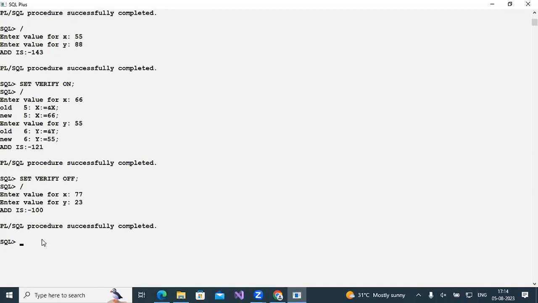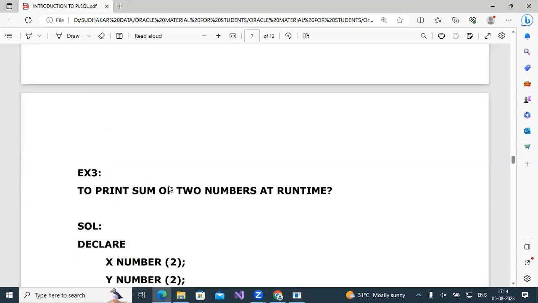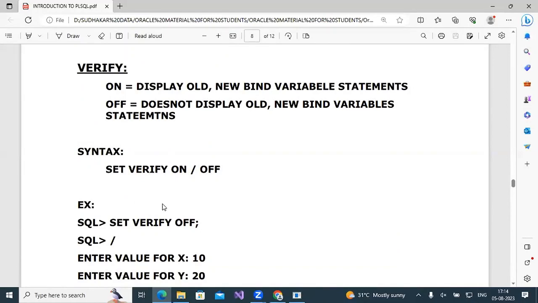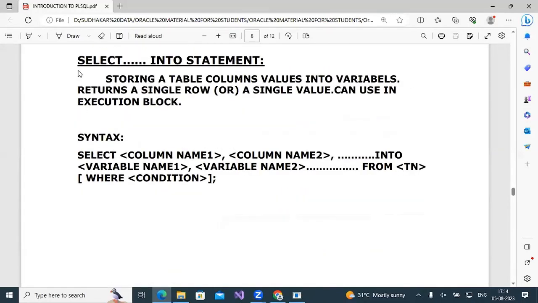So this is how dynamic variables are declared. Understand now? Yes. So these are the basics, and this is all I have given on set. The next one is called what now? Select into statement. What is this select into statement, sir?